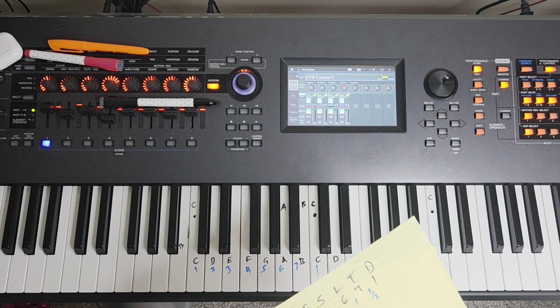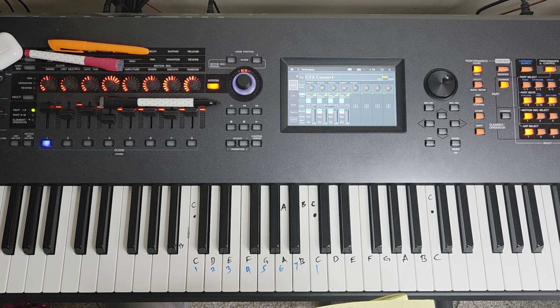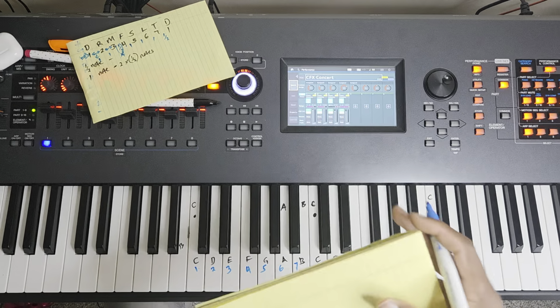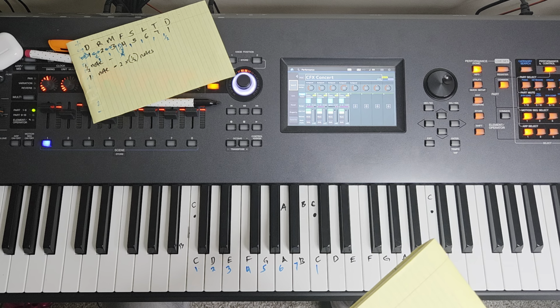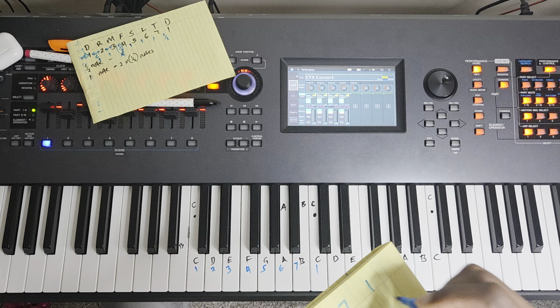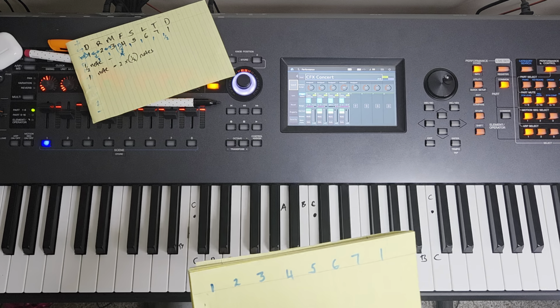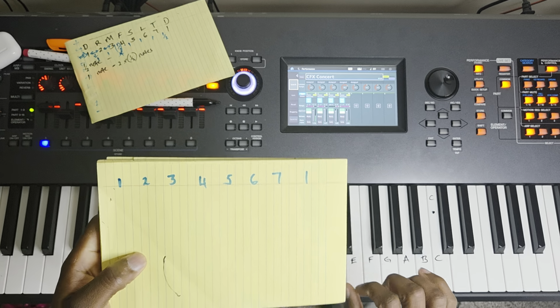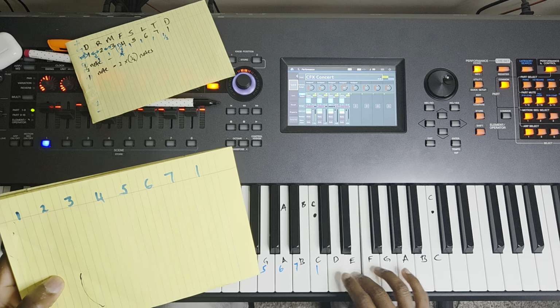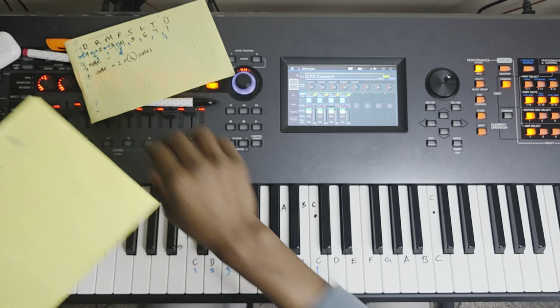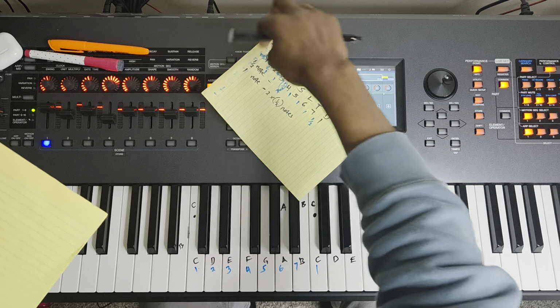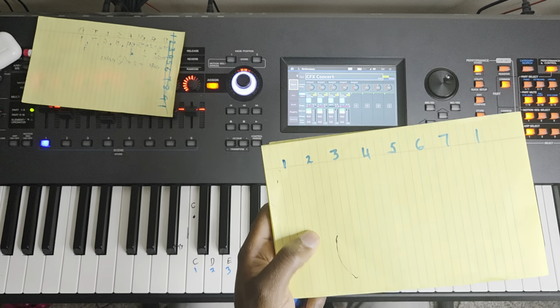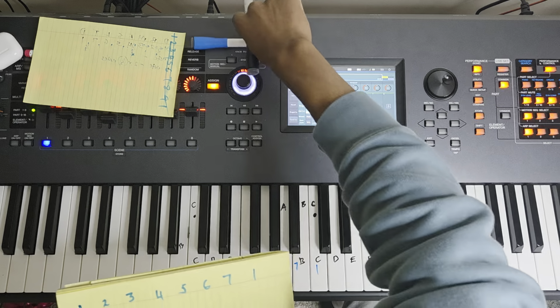So here we go. We will start with, as I said, a quick recap. 1, 2, 3, 4, 5, 6, 7, and 1. So it's my assumption that by now you have been able to make up a scale. Do, re, mi, fa, sol, la, ti, do. That's a major scale. And if my assumption is correct, the next part is going to be real easy. It's going to be a walk in the park.